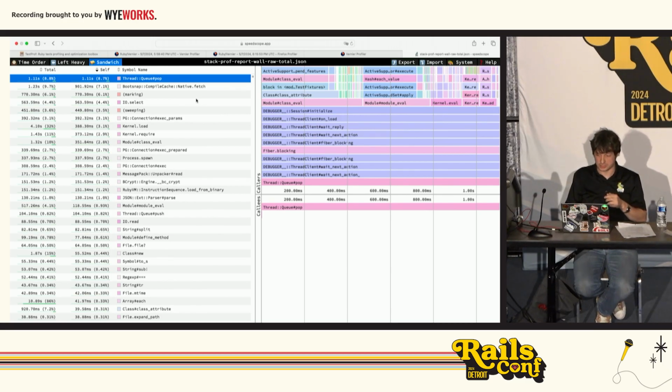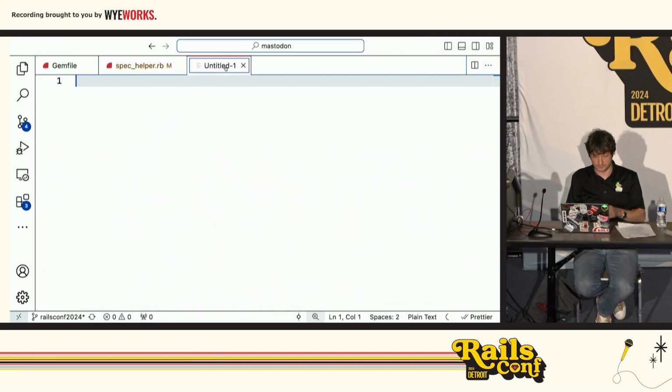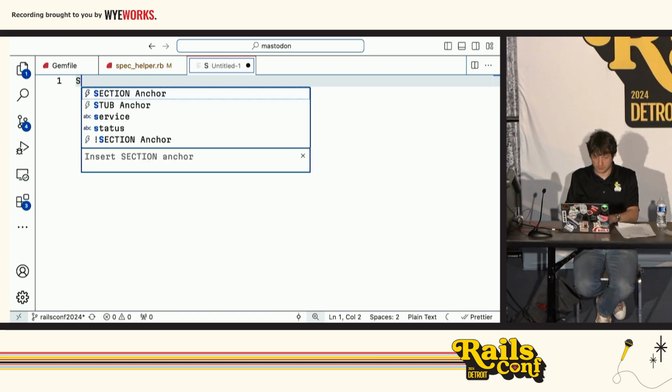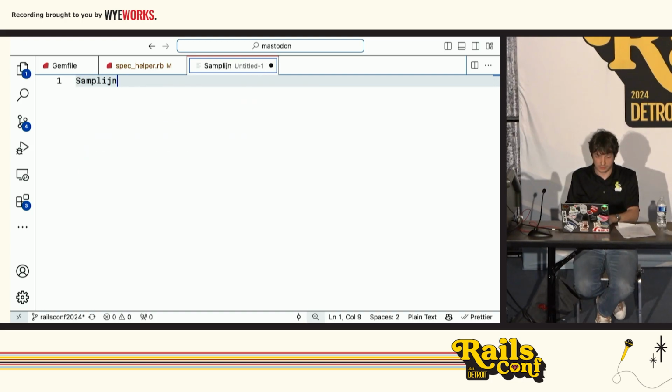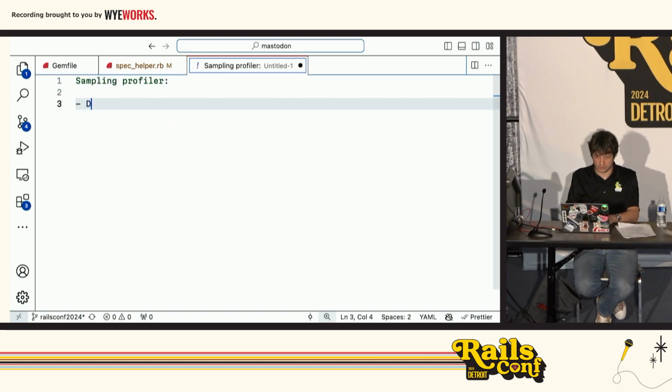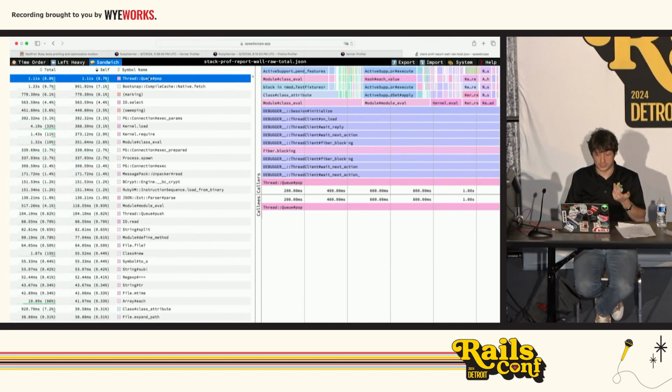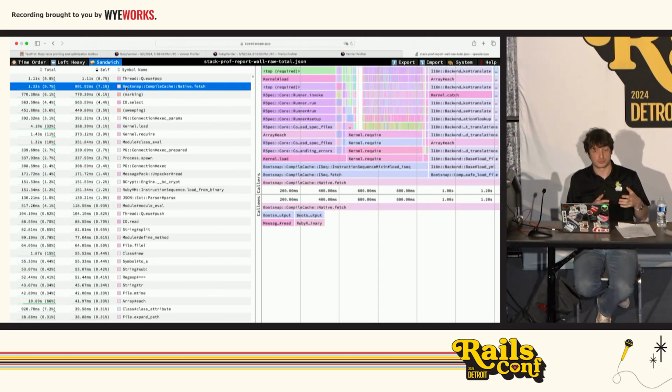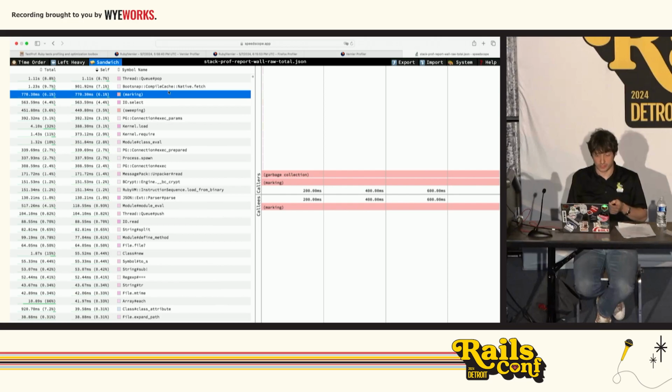Let's actually make a list of suspicious things. Okay, sampling profiler. Debugger. What is it doing here, why is it on top? It takes a lot of time. Bootsnap. We're using Bootsnap to speed up Ruby file loading, and I don't think there's anything we can do about it. Skipping. Garbage collection, we already talked about it.